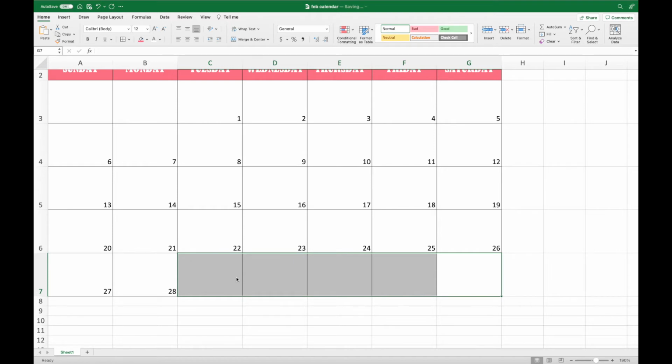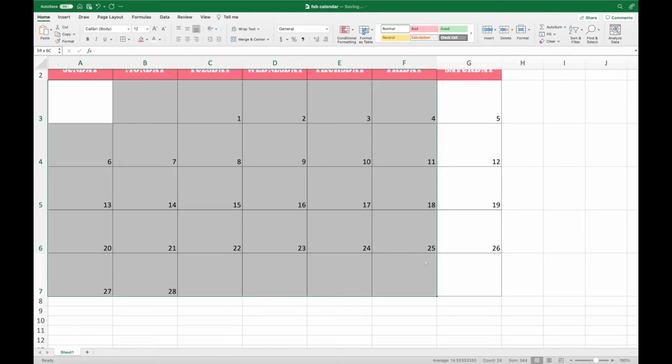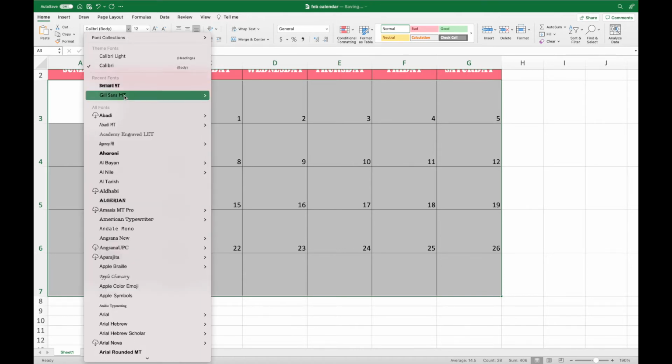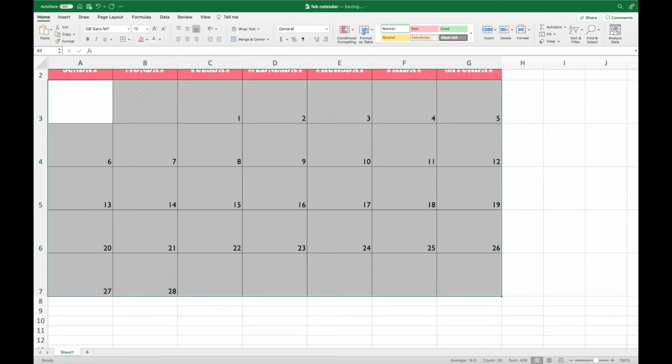Now we need to format them. So we're going to select A3 through G7. Again, it's your choice if you want to change your font type there. I typically make it a little bit smaller. And then you're going to put it in the top align on the left. Okay.